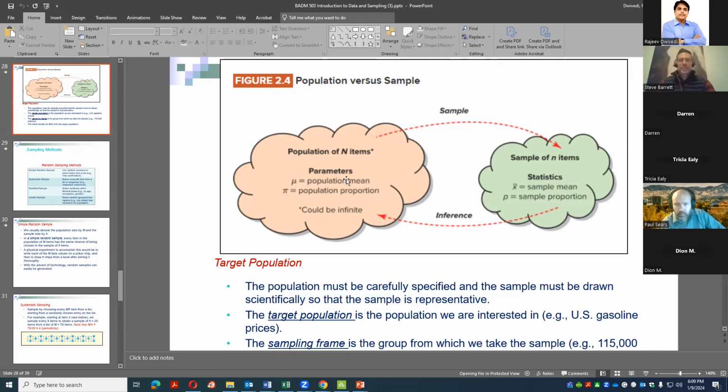And always remember, when we are doing 503 and 522 courses together, always understand these symbols. Mu is always population mean. Pi is always population proportion. Sigma is always population standard deviation. Capital N is always population size. So a few of them are here: mu, pi, and sigma.